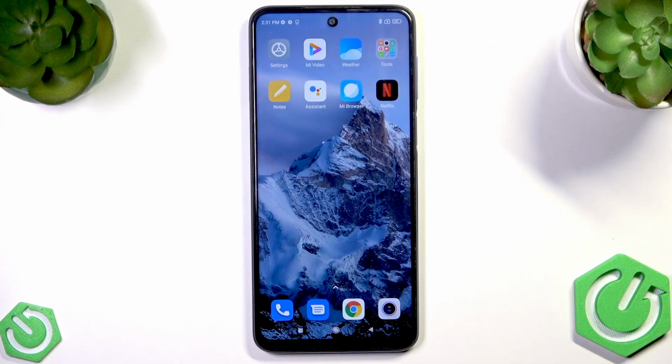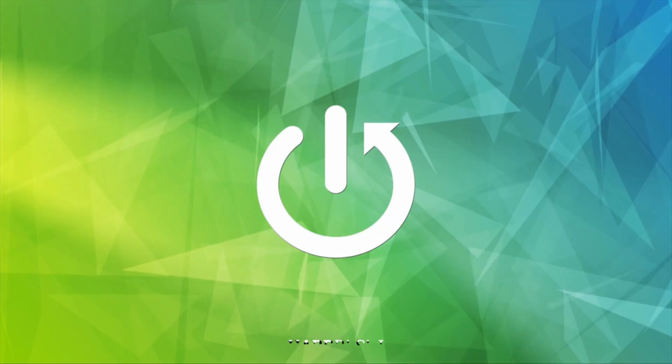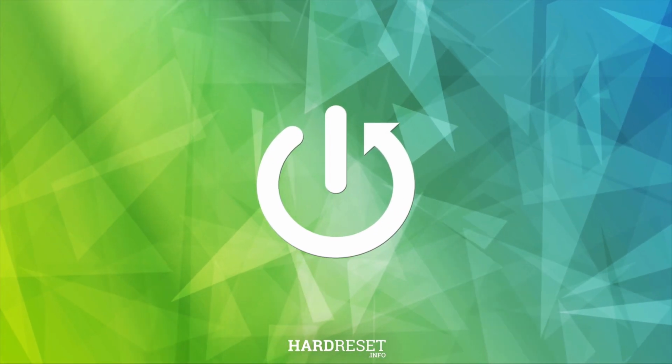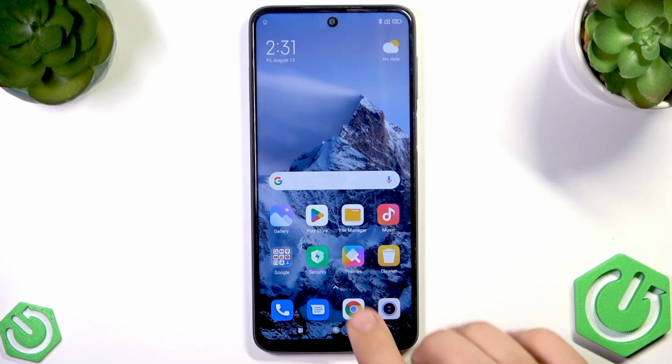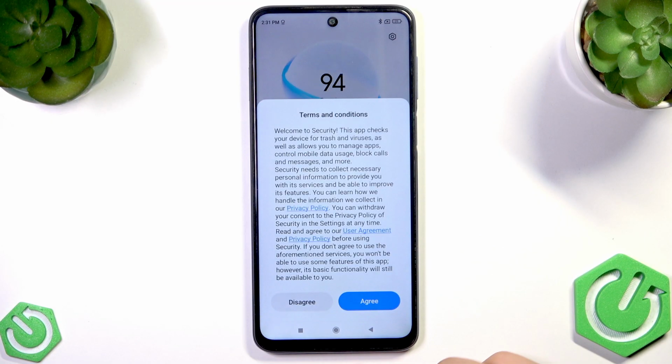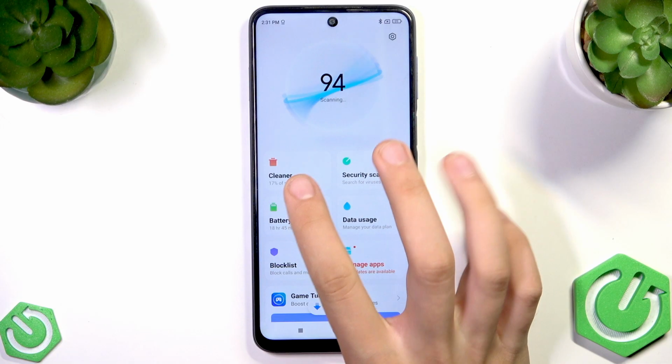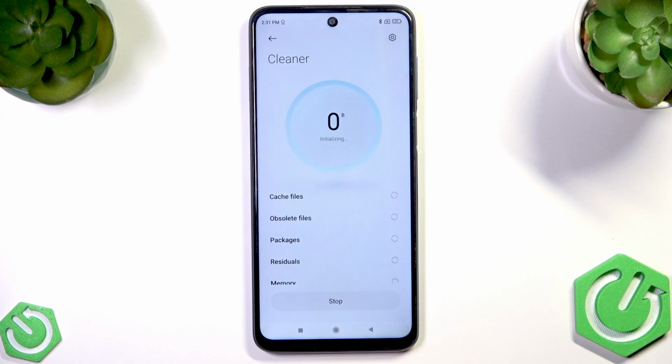Today I'm going to tell you how to free up storage space on your Redmi Note 9 Pro. At first I do recommend to use the built-in cleaner in your phone. To do so, open Security here and tap Agree. Tap Cleaner and here it will automatically scan your phone and you can clean your phone.